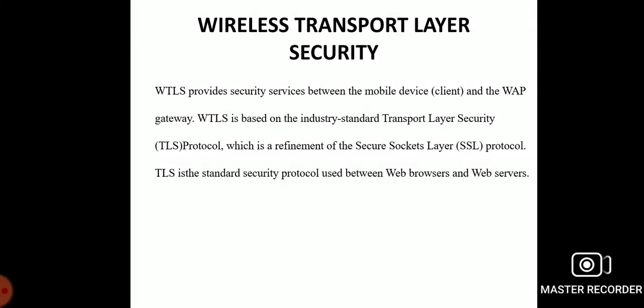In this lecture, CS8601 Mobile Computing. Today, we are going to talk about the topic wireless transport layer security, that is the WTLS protocols. The wireless transport layer security can be integrated into the wireless application protocol architecture on top of the wireless datagram protocol.